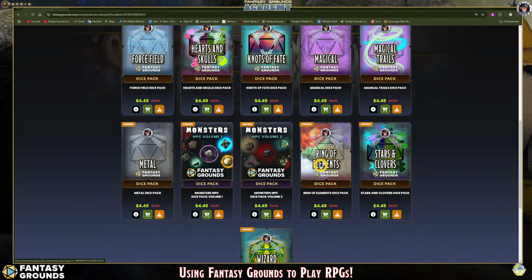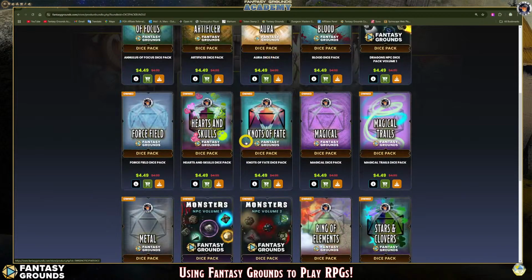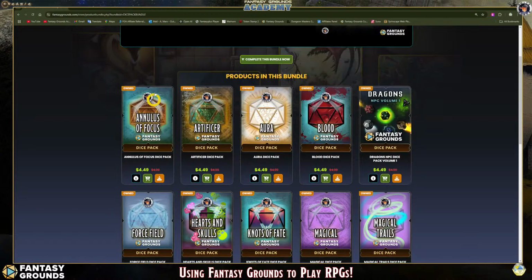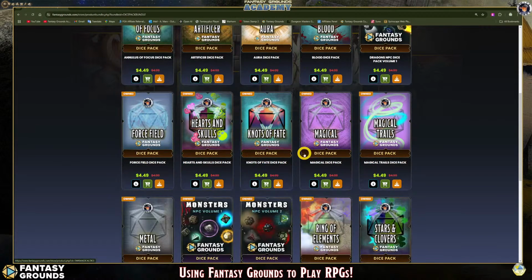Now, if you want to buy them for your players, which are separate, if you buy a set, the players aren't necessarily going to have that set. So if you want to buy it for your player, buy your stuff first and then do a separate transaction. And if you know their user account on Fantasy Grounds, you can gift them these items. So next time they update Fantasy Grounds, it'll pull in the new dice, or they can buy their own. It's up to you guys how you want to do it.